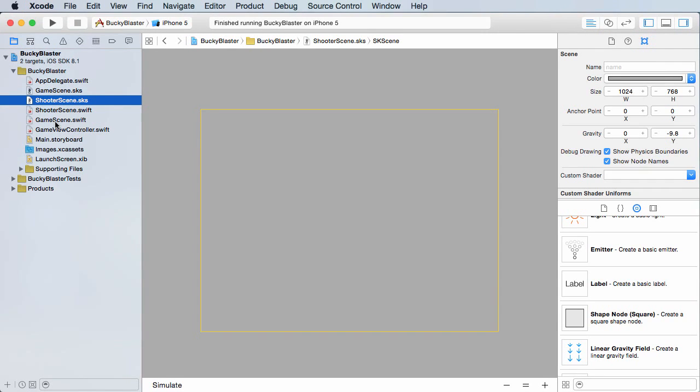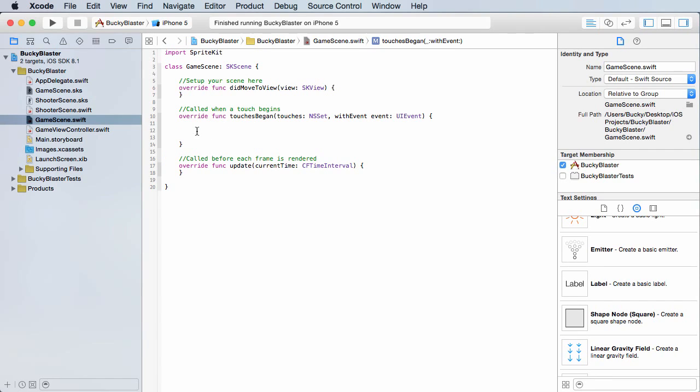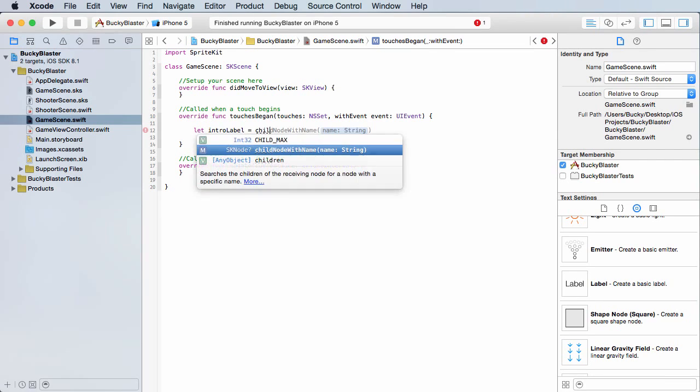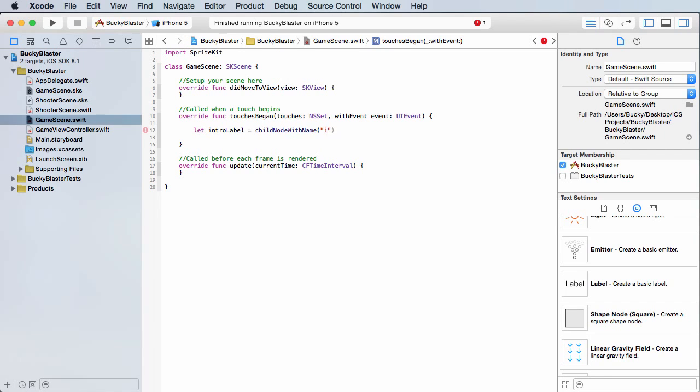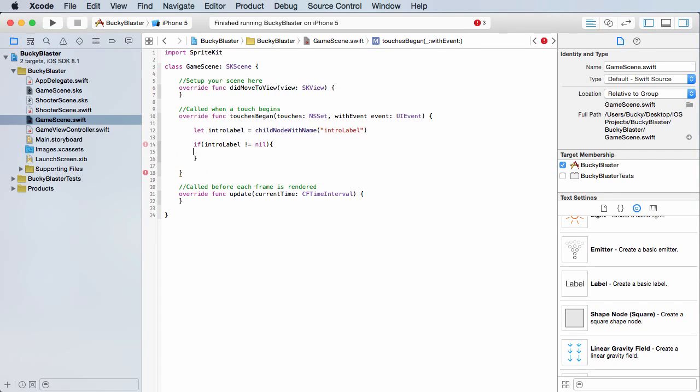If you hop over to the brains in GameScene.swift, inside touchesBegan, which again is called anytime the user taps the screen, the first thing we want to do is get a reference to that label, and we can just call childNode(withName:) intro label. So now this constant is a reference to that label that said tap to begin. The first thing I want to do is make sure that it is not equal to nil, which verifies that it had time to load. And then we can start with the transitioning to the next scene.